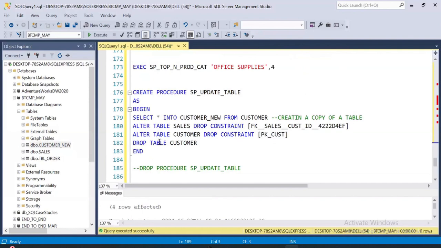Yes, I have told you the properties of the foreign key and the primary key. You cannot drop a table if it is linked by a foreign key constraint, right? Online guys, clear till this point?